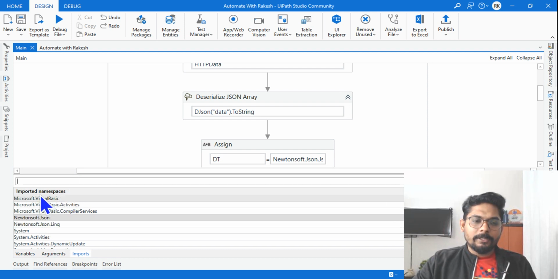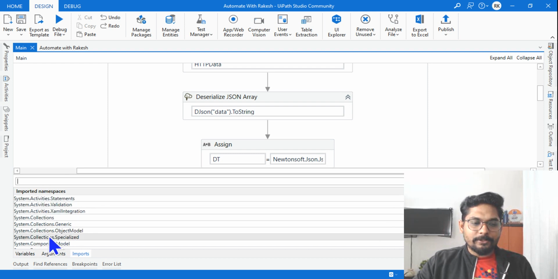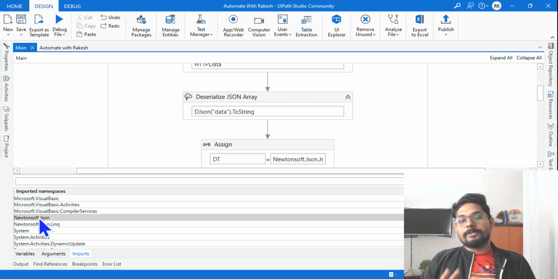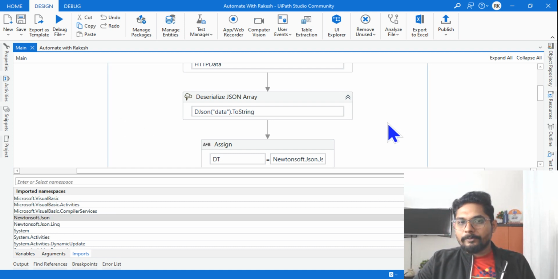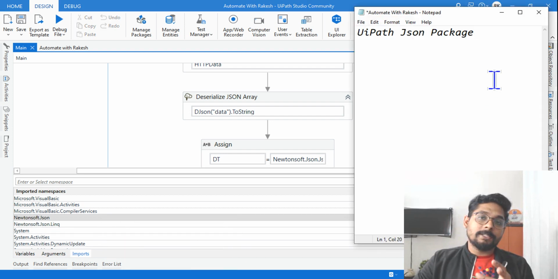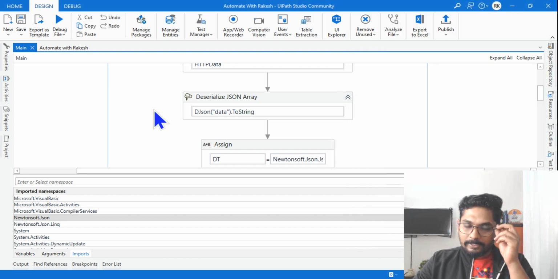So you will be able to see the imported namespaces over here, the default ones and the newly added ones. So these are the two major things which are required for you to deal with JSON. Okay, so if you are looking for an answer, what is this UiPath JSON package used, what is the name of the package, this video would certainly help you.